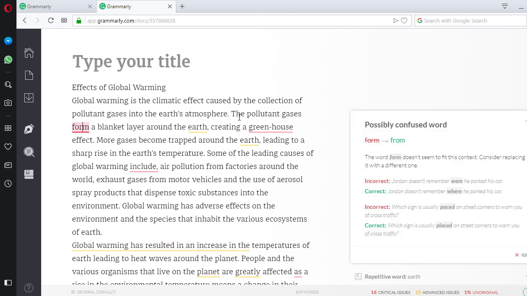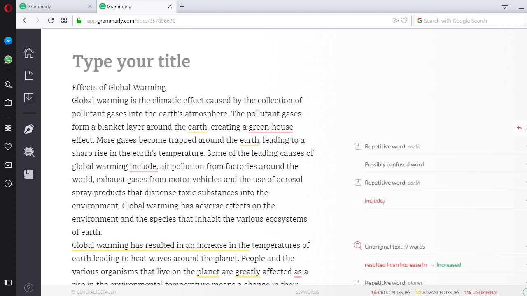So the pollutant gases form a blanket layer around the earth. So you see Grammarly suggested "from", and the "from" doesn't make any sense. So yeah, I think "form a blanket layer around the earth" is correct. So I would ignore that. So you see the thing we were telling you, that not always does Grammarly give the correct suggestions. So that's an example of discretion.